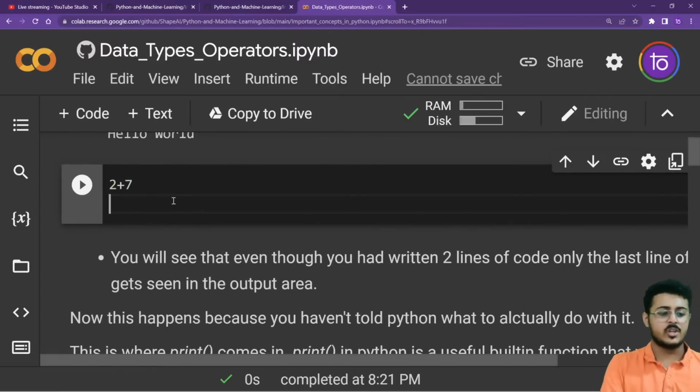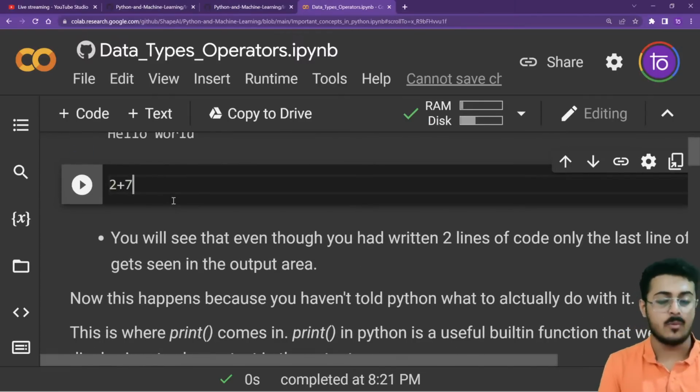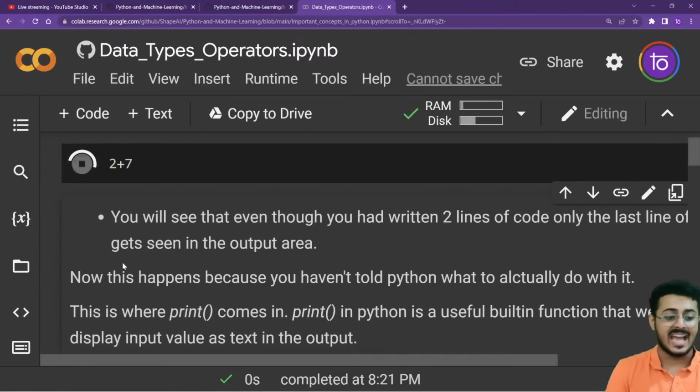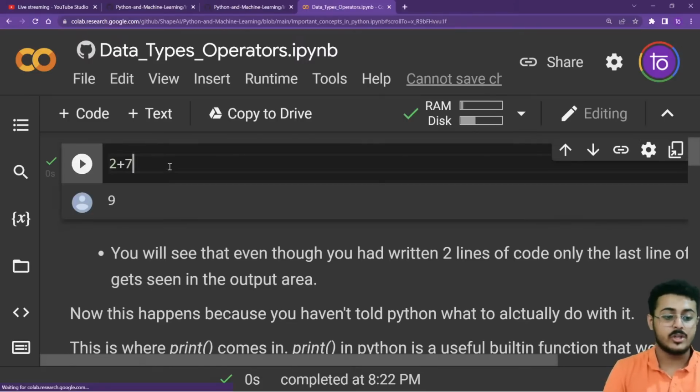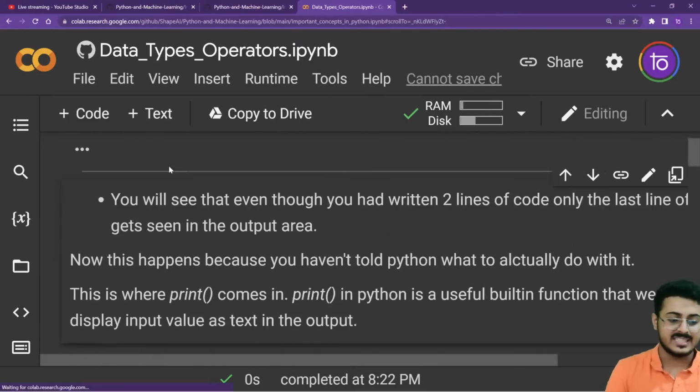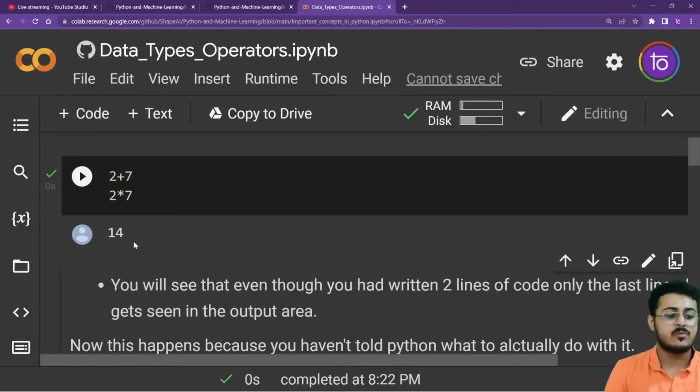Right now I want to do 2 plus 7. So I will be doing 2 plus 7, that is 9, and I will be able to get 9 on my screen as well. Now I want to do 2 into 7 as well. But when I'm running this, you will see that I'm only getting 14 on our screen. I'm not getting 9 right over here.